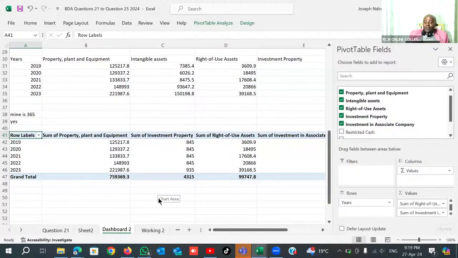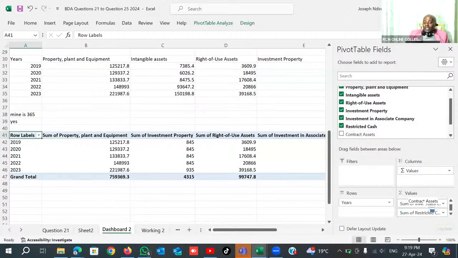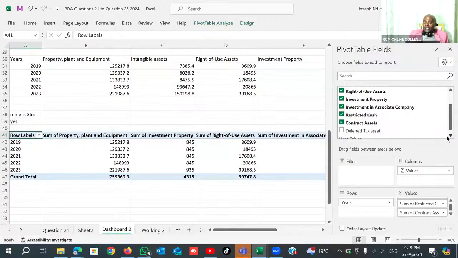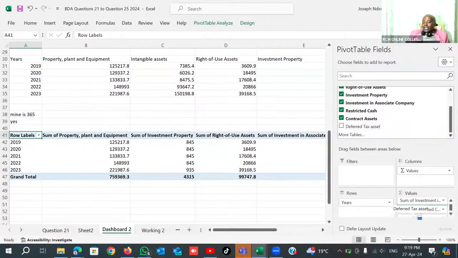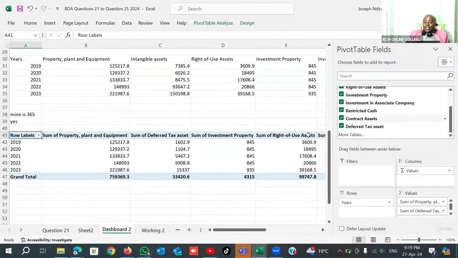No, we haven't finished, my friend. I can still see restricted cash. Move down with that until you see everything is taken care of. All right. Deferred tax is the last one. Great. And now the last thing you need to do is to bring this pivot graph.